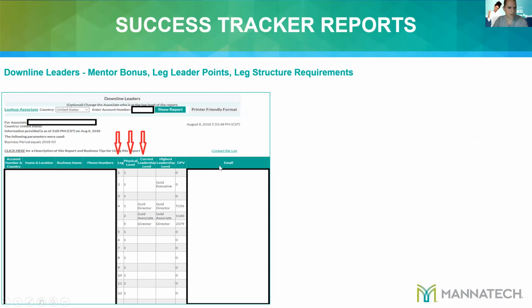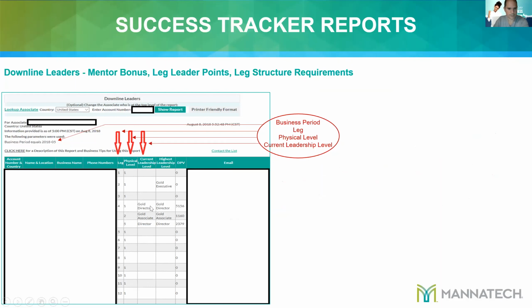Okay, so these are the columns: the leg, the physical level, the current leadership level. So business period shows right here. This is the business period you select. It shows in this section. The leg is right here. Leg is this section. Current physical level is right next, right here. And then the current leadership level is on this column right here. And if you want to check the highest leadership level, this is where their leadership would be and their DPV.